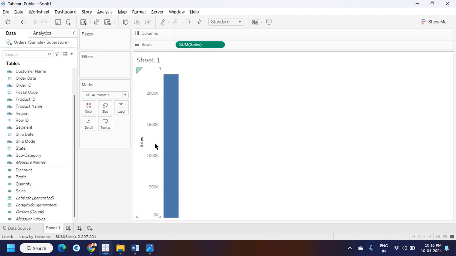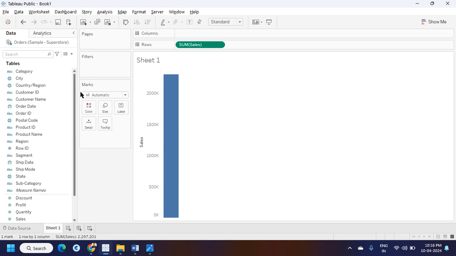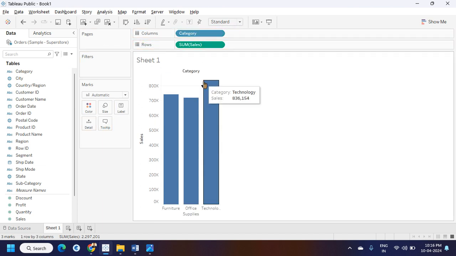So if I want to see by category, let's take one dimension also. Here we have the category. If I just put my category into column, this bar is split into three parts: furniture, office supply and technology. So this is how we can see the comparison between the sales of furniture, office supply and technology. So this is how we create a basic chart.